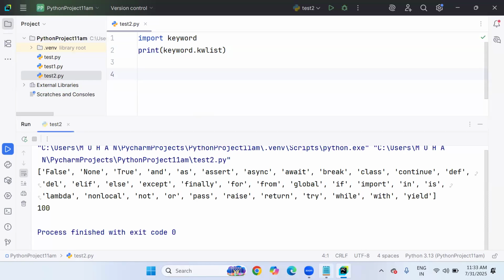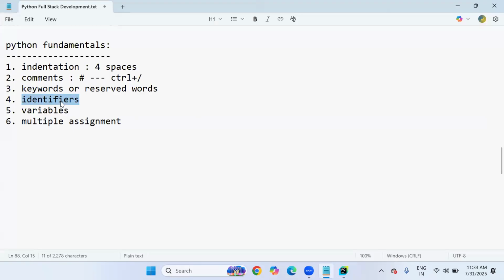Okay, fine. So the next fundamental concept is identifiers. See, sir, in the Python language, any name is considered an identifier. How can I identify you? By your name. How can you identify me? By my name only. So in Python, every value has its own name. It can be a variable name, a function name, or a class name, any name. Names are nothing but identifiers.